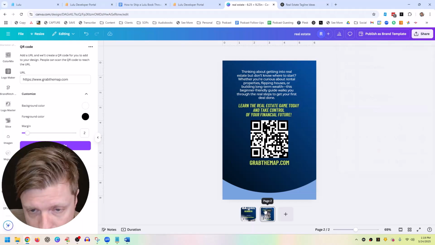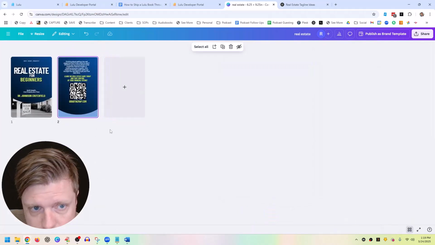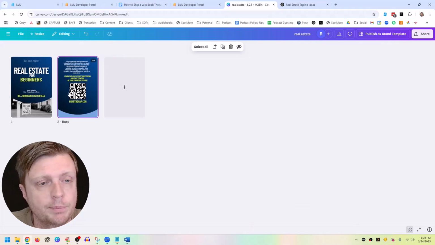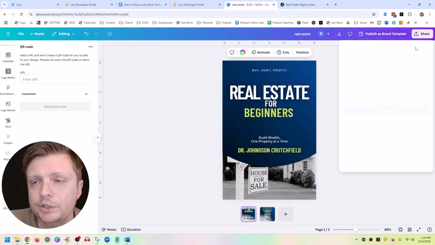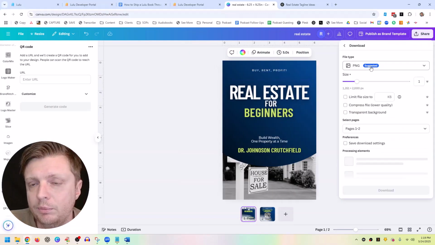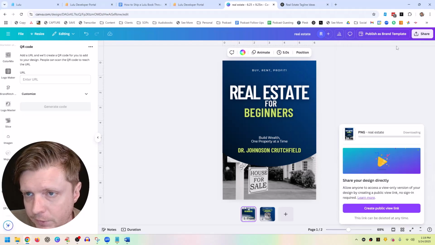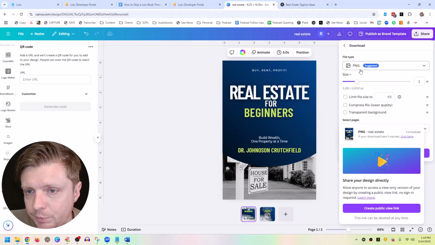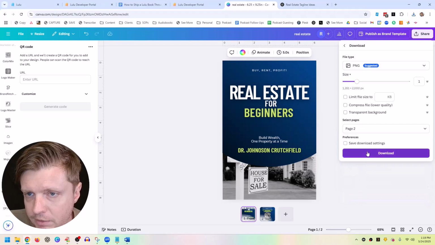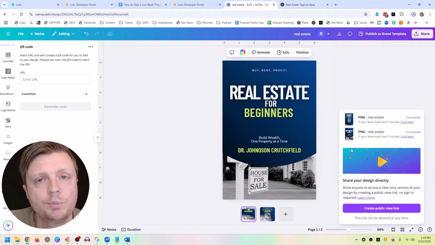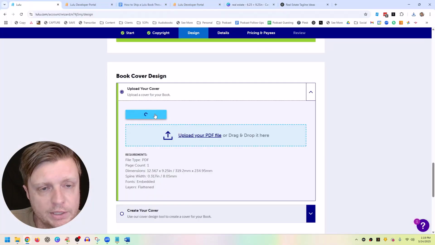Oh yeah, and also we can name these. So we say pencil mark, this is the back, and then pencil mark, this is the front. And we share, download, PNG, and we save just the front. And then share, download, PNG, and save just the back. So now we saved an image of the front, an image of the back, but we need to put it all together. So we go on Lulu here, and we click download template.